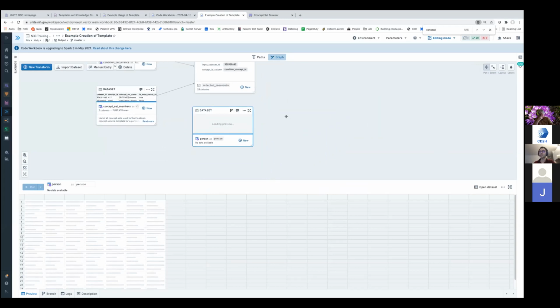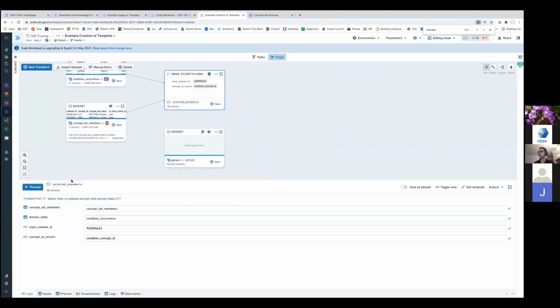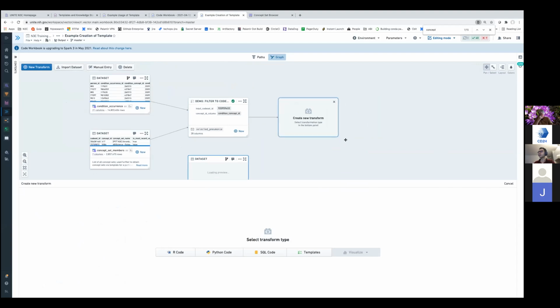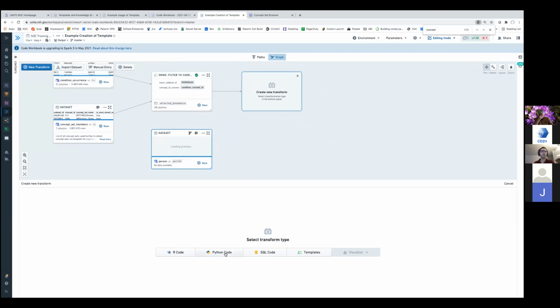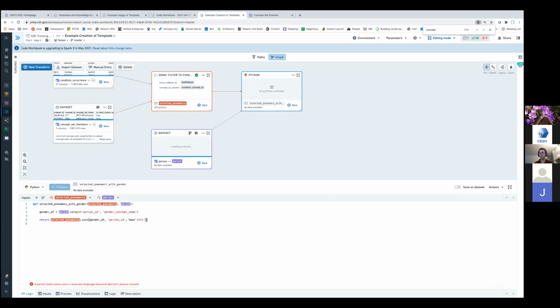And so for that, let's just create first a transformation that joins my results to the person table to get the gender column. So let's write Python code, and let me paste this code in here.